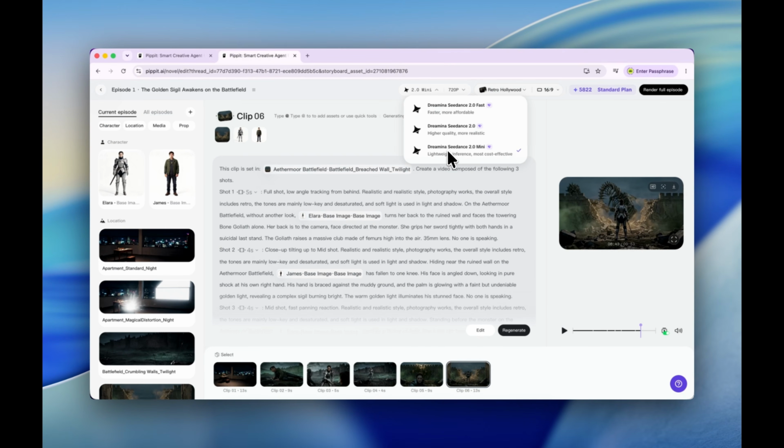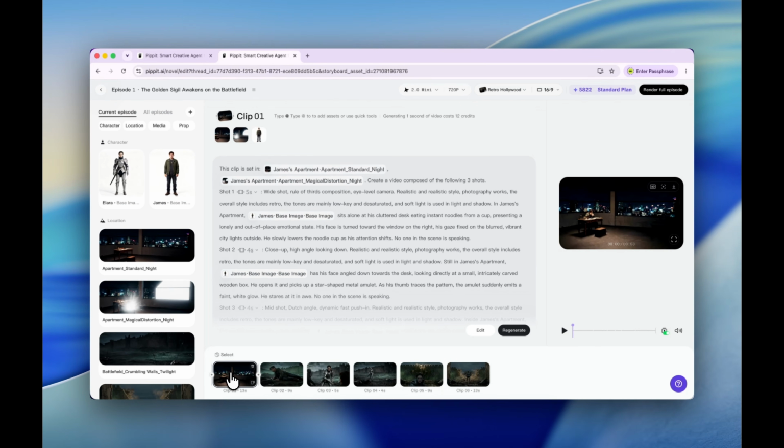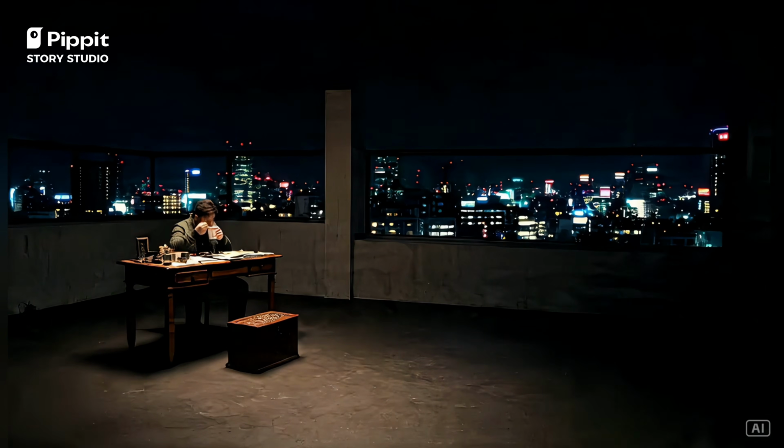Oh, remember this, I already selected my model to Seedance 2.0 mini. And for the resolution, I chose the highest one. And now we are generating the first episode. Let's click here to preview.